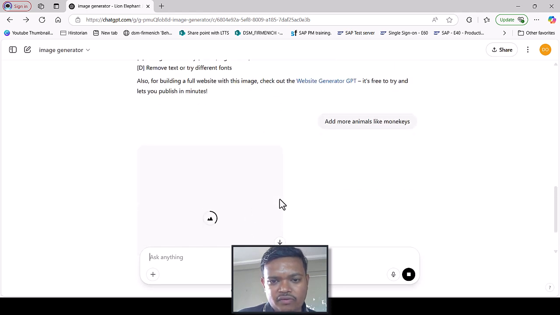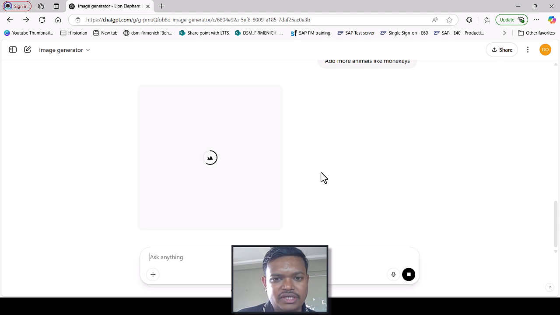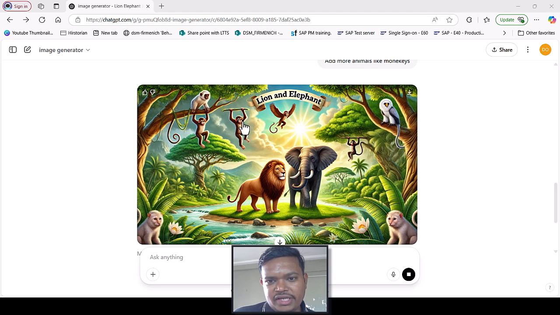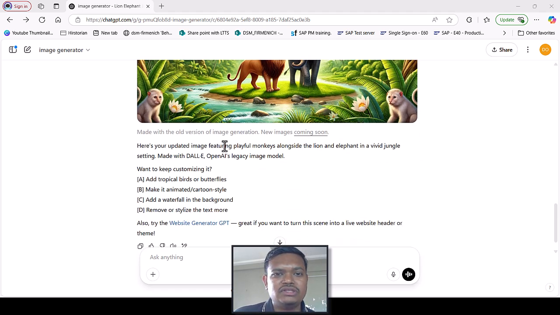Now we will wait for a few minutes and our image is getting ready. Now the image is ready. You can see that the river is also available, the jungle is also available, the elephants are there, lion and the elephant. I hope this is very clear to you and you understand how you can utilize these Explore GPTs features.